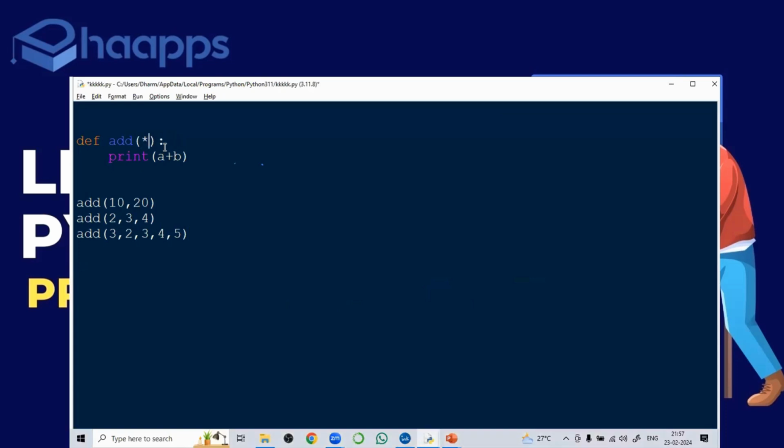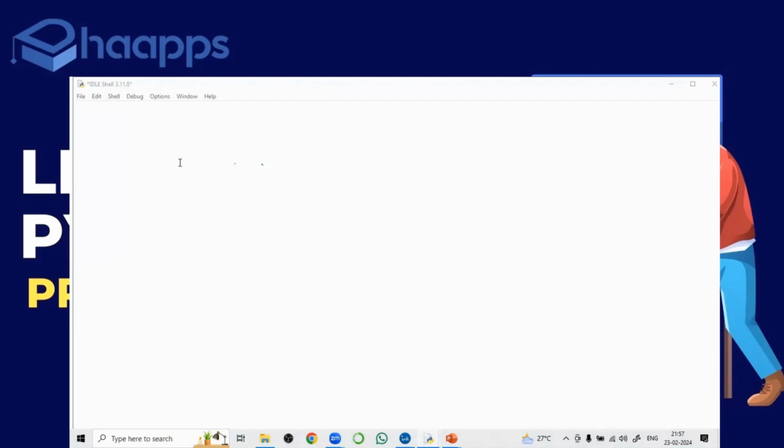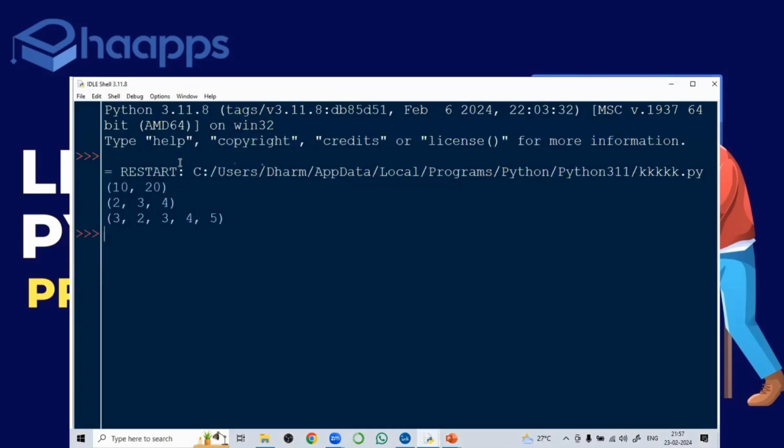Now if I consider this n, I want to know by default what n will be. By default n will be considered as a tuple. Check it. Tuple. Okay, tuple it will consider.